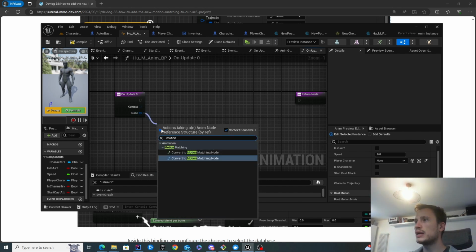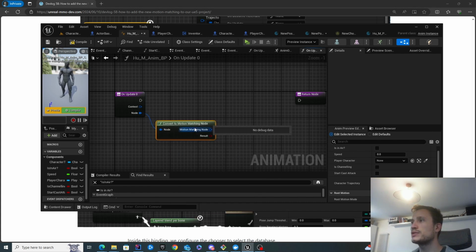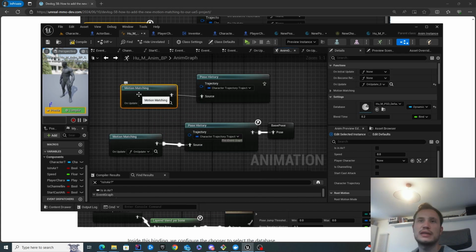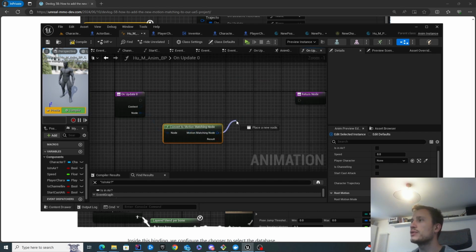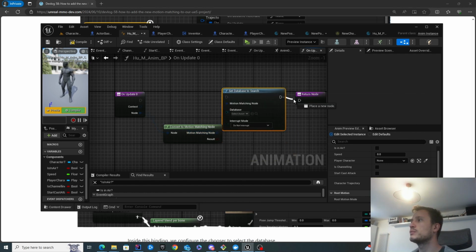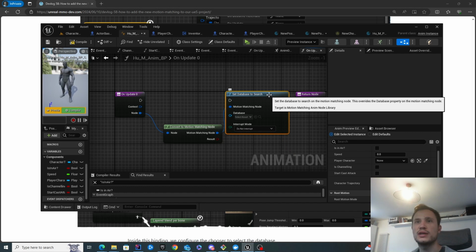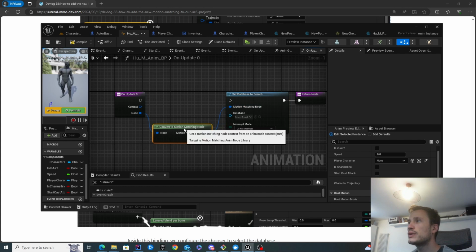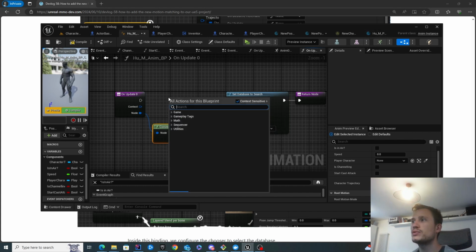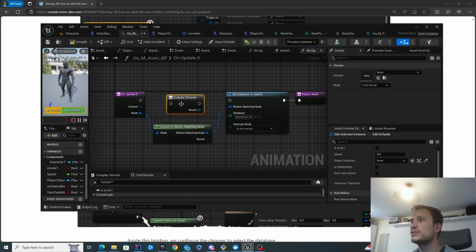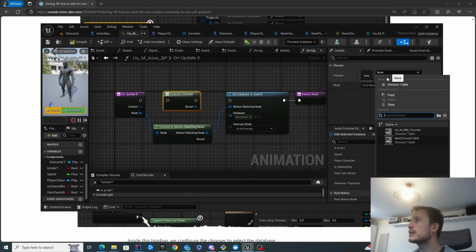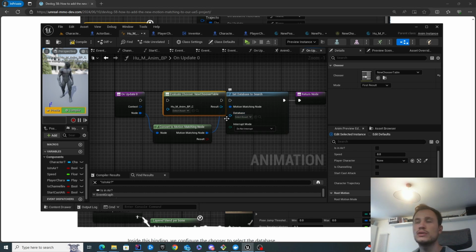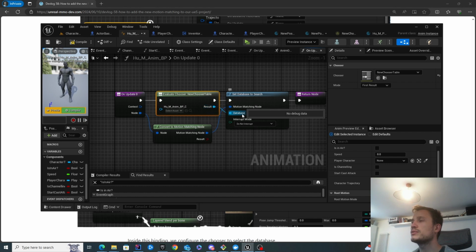So first of all, this node is the motion matching node, and the reason why is because it literally came from motion matching. So what we want to do is set database to search. So this is what we've just said. We need to select which pose search database to use in order to select the correct animations. So what database do we choose? Well, it comes from the chooser table. So let's search for evaluate chooser. And here we want to select the chooser that we've just created, so the new chooser table. So let's just link that up and connect the results to the database.